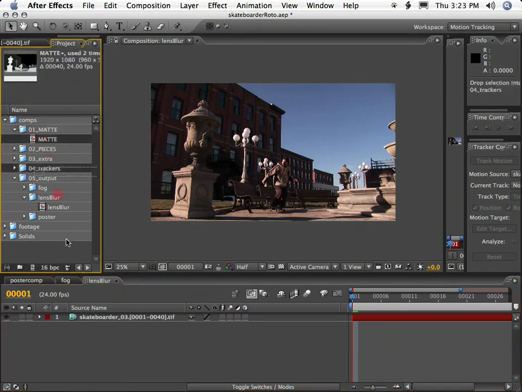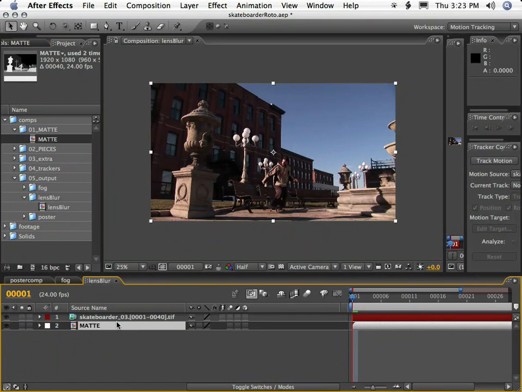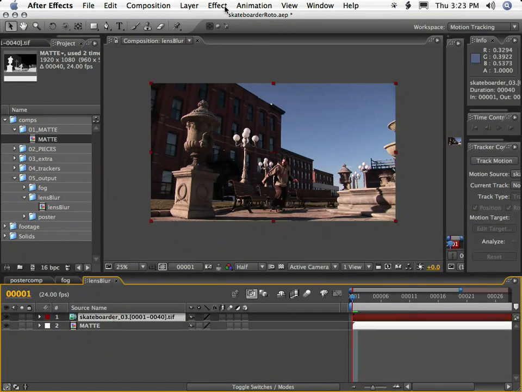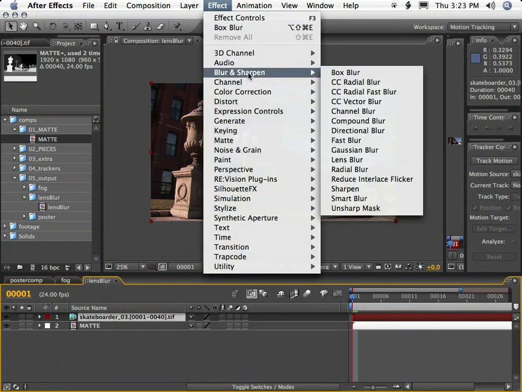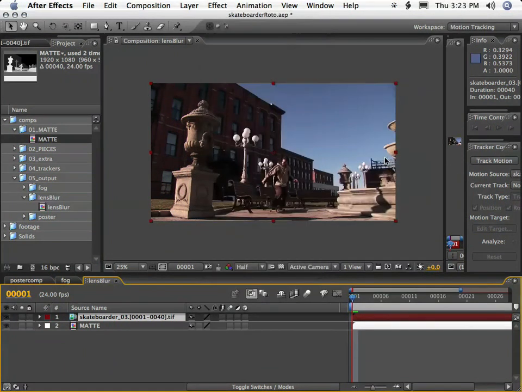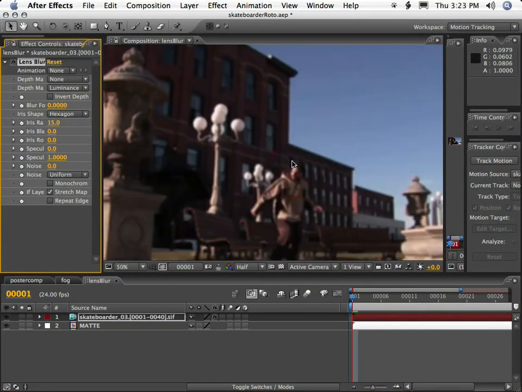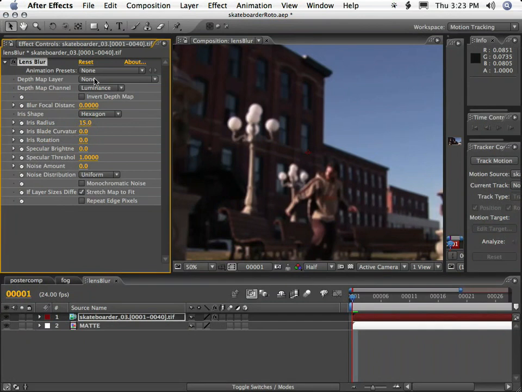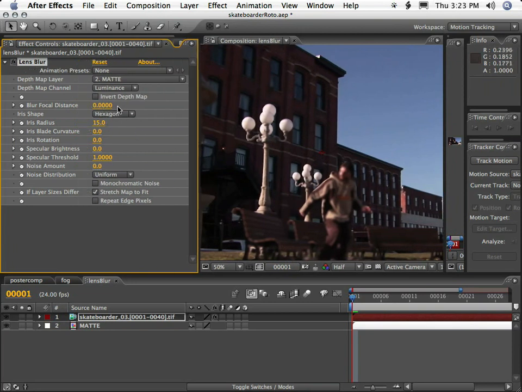And I'm going to take the matte in, drag it underneath, select the skateboarder, go to Effect, Blur, Lens Blur, and that defaults to a kind of a moderate overall blur. So the depth map layer, I need to change that to matte, and it's not going to quite look right here because the blur focal distance is incorrect.